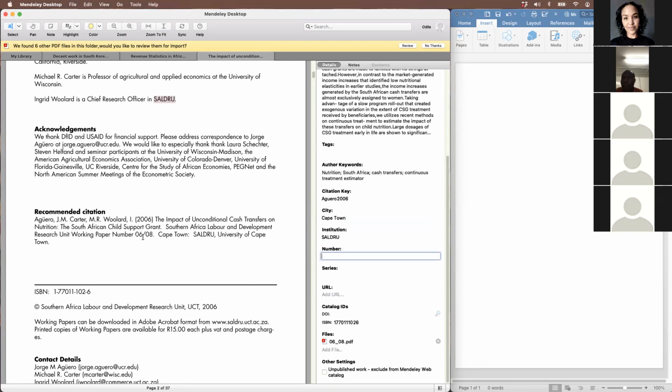Then the working paper number is, usually they have the working paper number and the year. So they've swapped those two around here. Here they actually have the year first, which we know is 2006. And then the working paper number is 08. So I'm just going to put 08 in there. And then the series is this over here.